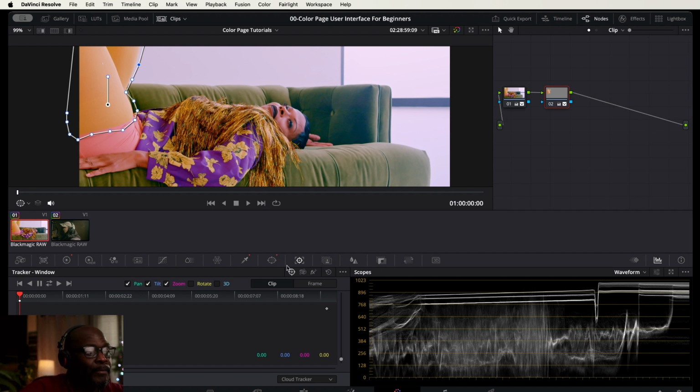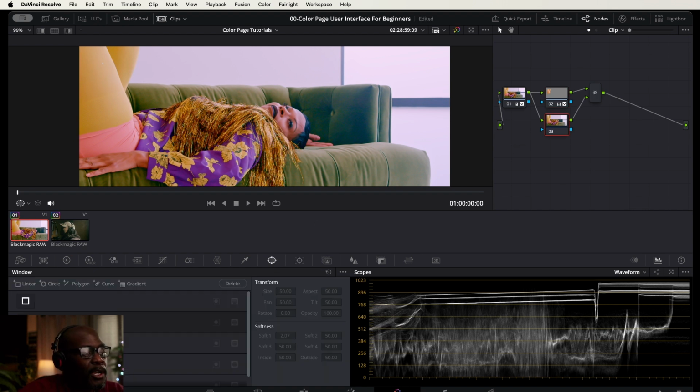Now, that's the power windows. Let's add a node. As a matter of fact, I'm just going to add a layer. That's option L. So now what I'm going to do is I'm going to come over here. I'm going to do a circular one. Let's put a circular power window on her face.